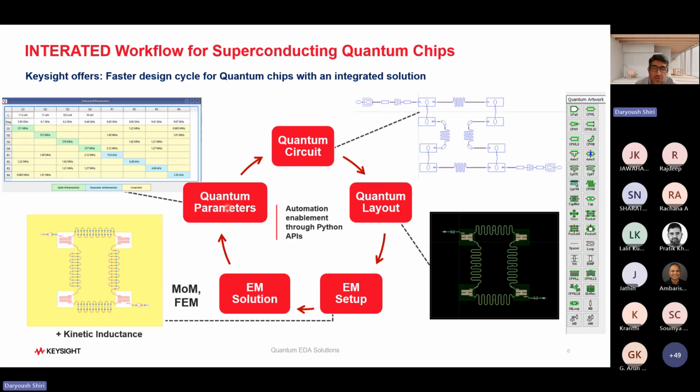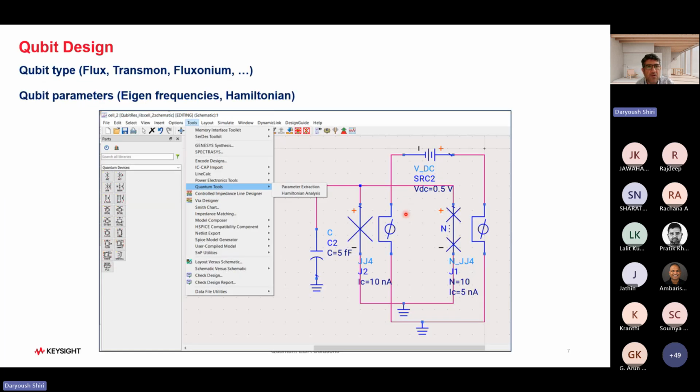And if something needs to be updated, just feel free to repeat the loop easily, because you just need to update something in the schematic, and then update the layout easily. So also at the very beginning, you can also design your qubit.